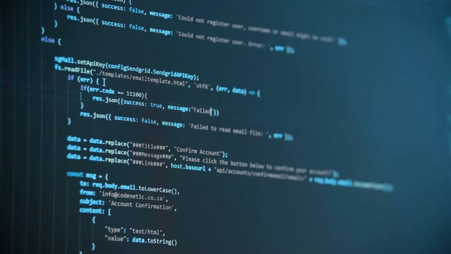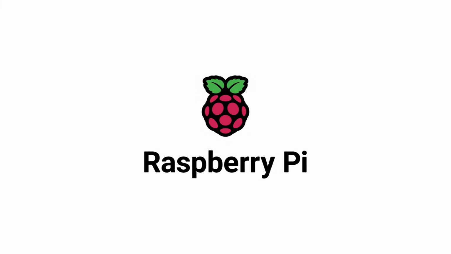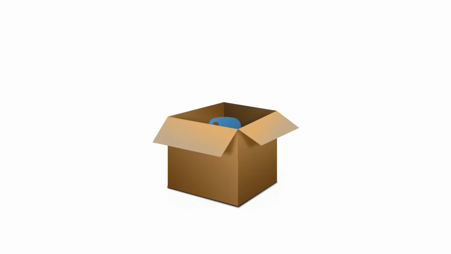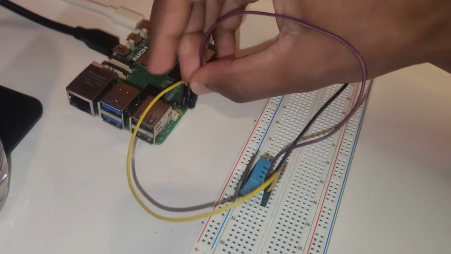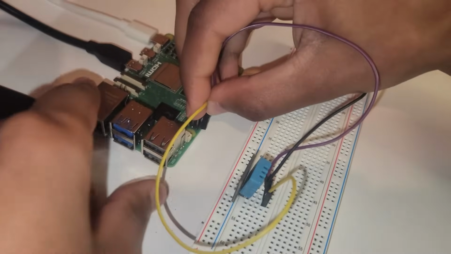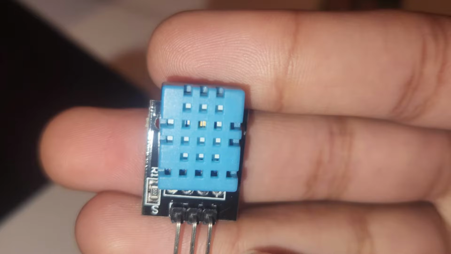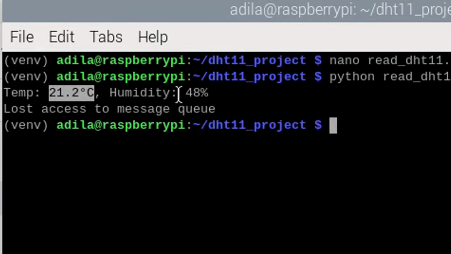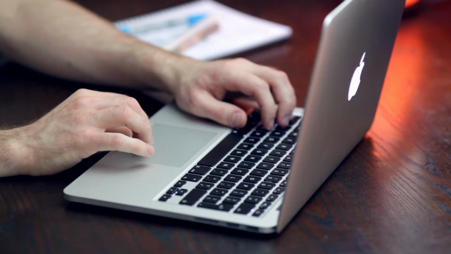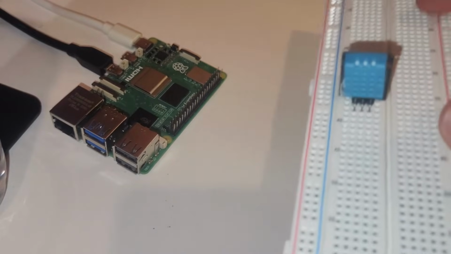Today we're diving into a topic that can save you tons of headaches as you develop projects on your Raspberry Pi: creating and using a Python virtual environment. Not only will this keep your code and dependencies clean, but I'll also show you a real-world example using the Adafruit DHT11 sensor to gather temperature and humidity data. By the end of this video, you'll know exactly why you need virtual environments and how to set one up, plus you'll see it in action so you can hit the ground running.